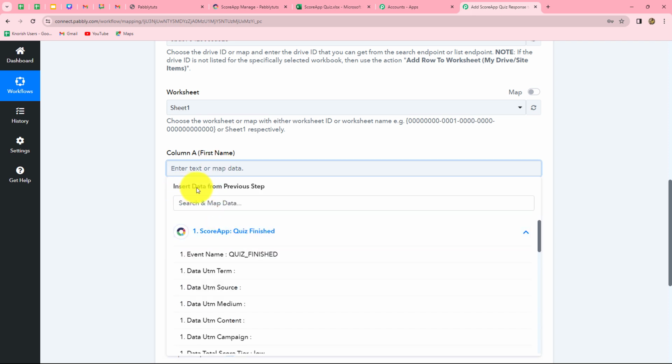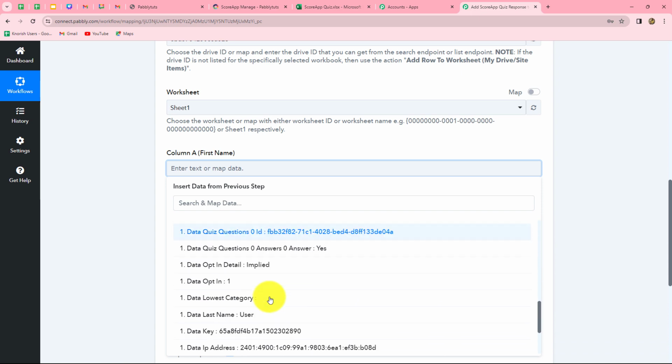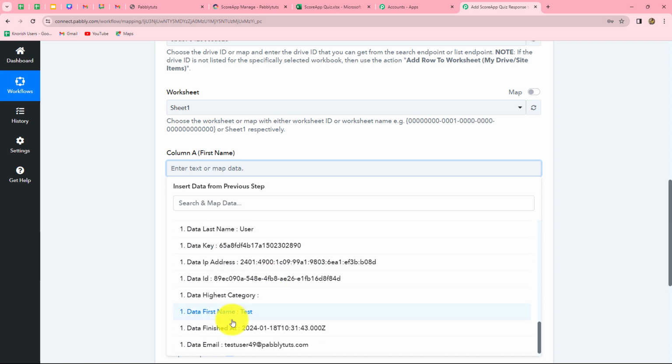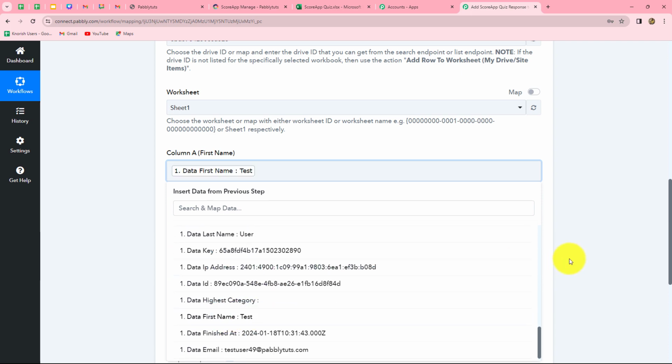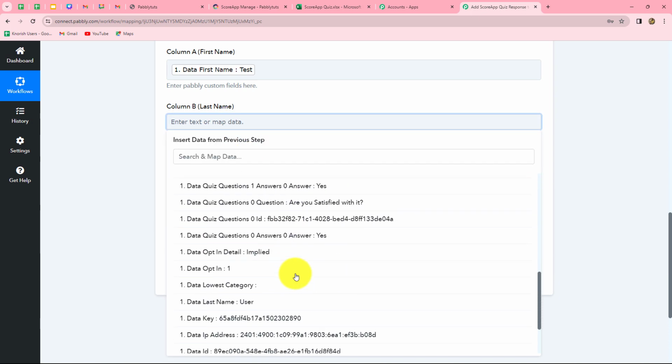So what is mapping? Mapping is inserting data from previous step. Here our previous step is given, and here are all the details which we have received. We want to map the first name. So let us search for that. Here the first name is given. Let's select it and it will be mapped. Okay. The next is the last name. In the same manner, we are going to map the last name also.